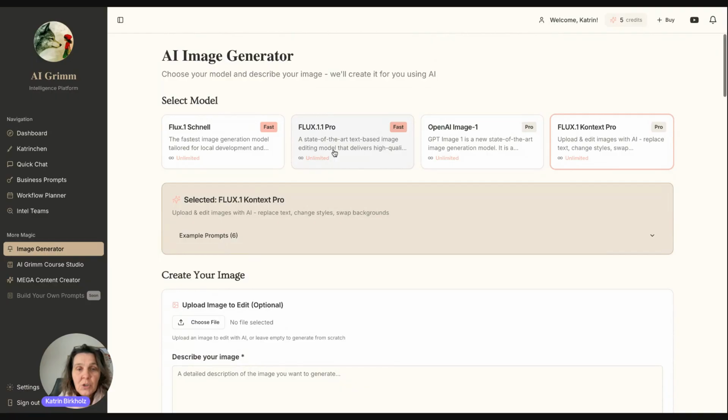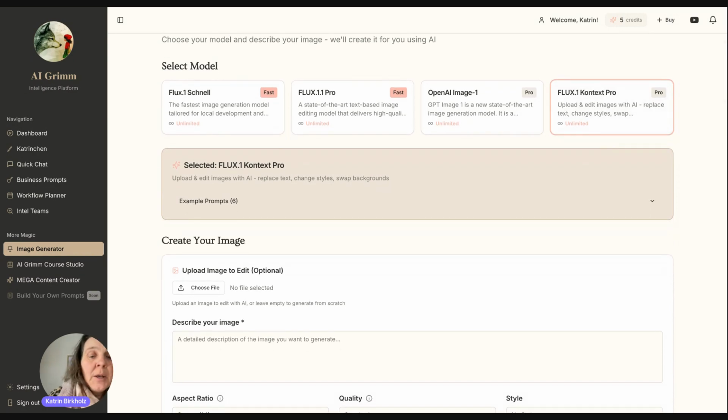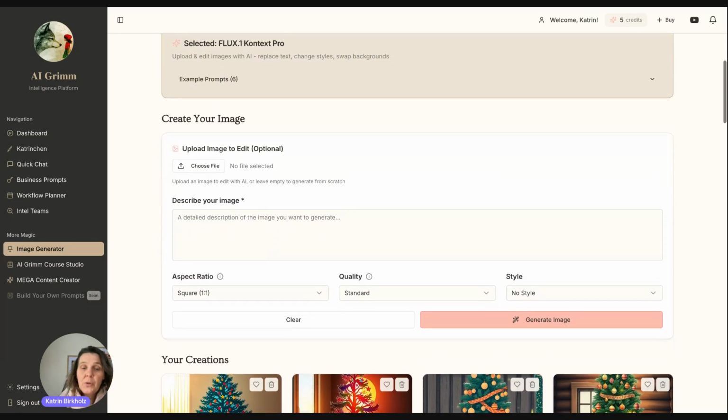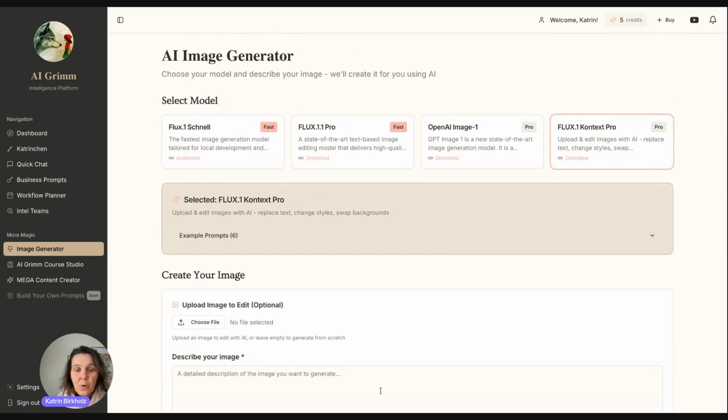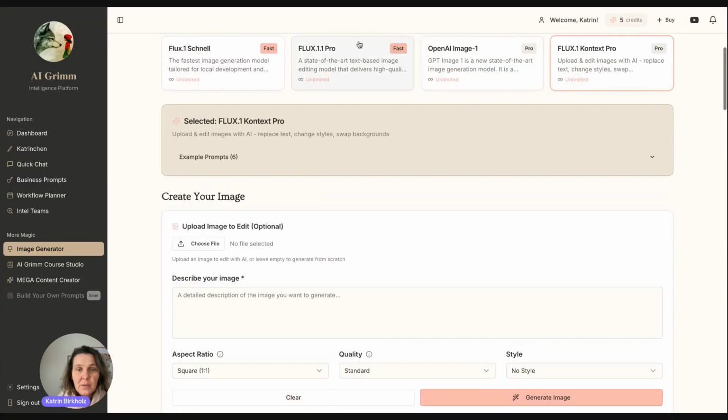So in addition to adding the new one, this one was called Context before, but the new one is now the Context one. In addition to the new one, we have also an image enhancing prompt possibility now. So let me show you.